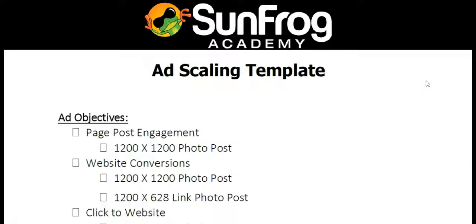Okay, there's so many different ways to scale and so many different strategies. I've created you an ad scaling template, and this scaling template will show you all the different ways you can scale your campaigns. So you can print this out and you can use this as kind of like a checklist whenever you have a winning ad set and you want to scale it.